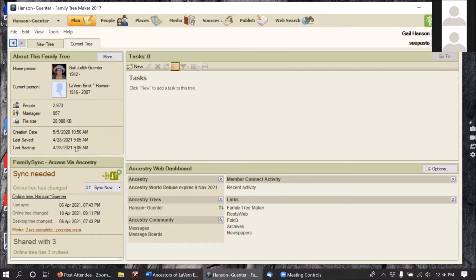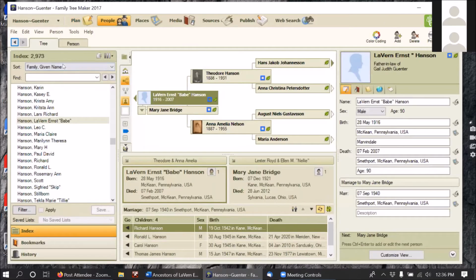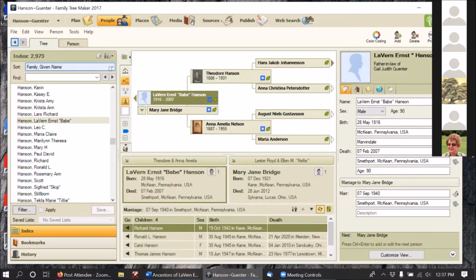The last time it was backed up, how big it is, how many marriages there are, how many people in there. Right now the people are sorted by family given name, but look at the other options. I can sort by birth date. You say, why would you want to do that? Well, if birth certificates suddenly became available online, and I have most of my ancestors settled in Pennsylvania, I might want to see who I could get those for, and being able to sort that way or by death date is great.